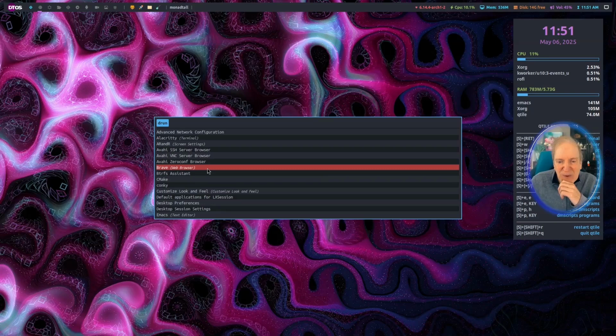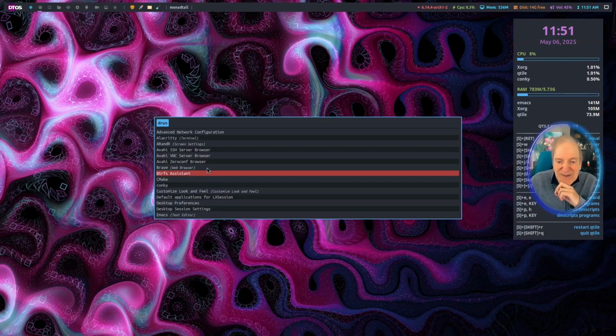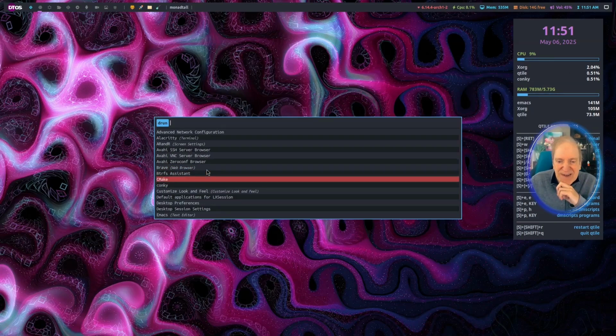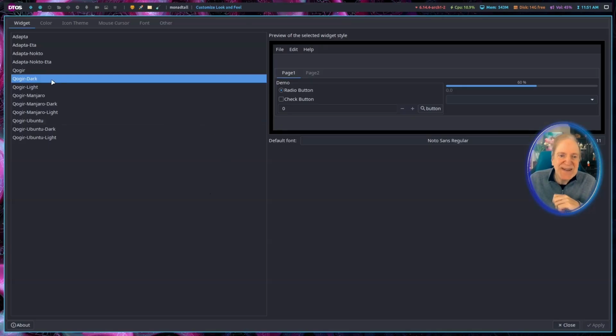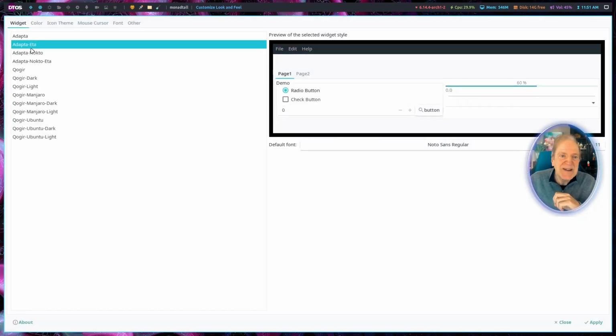And so we've got the Brave browser as our default browser. Nice. Btrfs Assistant. Very cool. Here we've got our customized look and feel. I think that's a shortcut to LX Appearance, I'm guessing. This is a nice, easy way to change your look. Actually, I like the default look just the way it is. But if you want something different, maybe you want a light theme or something, you can come up here and set it very quickly and easily.